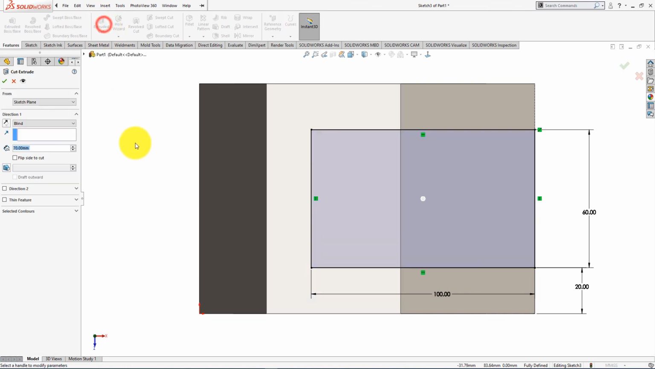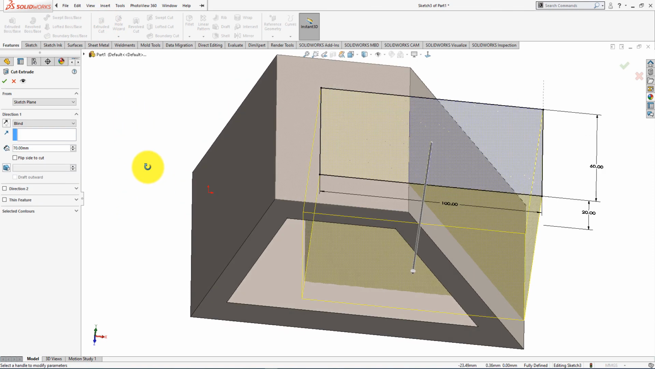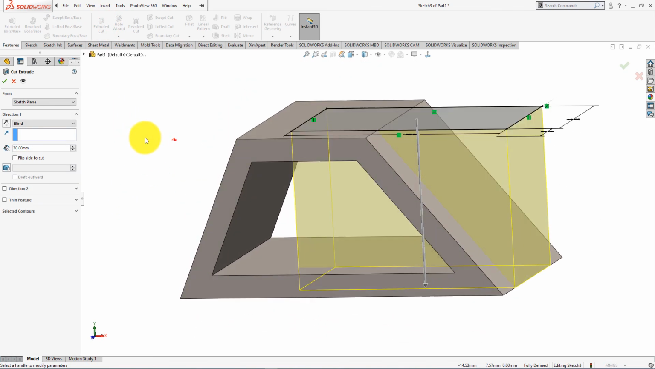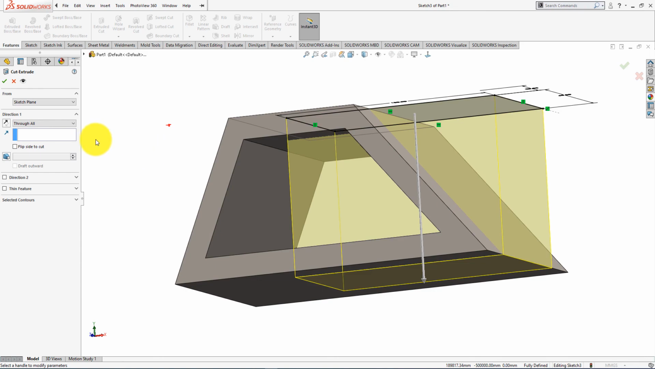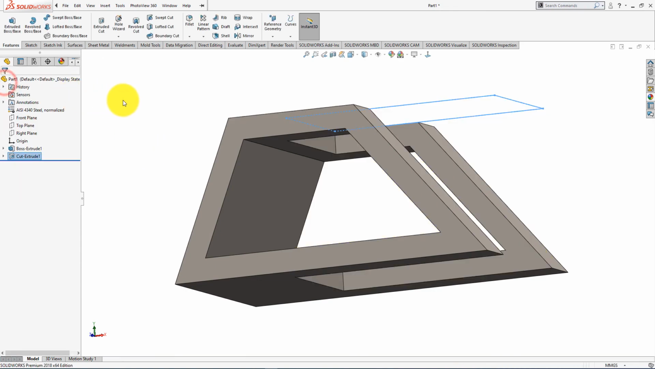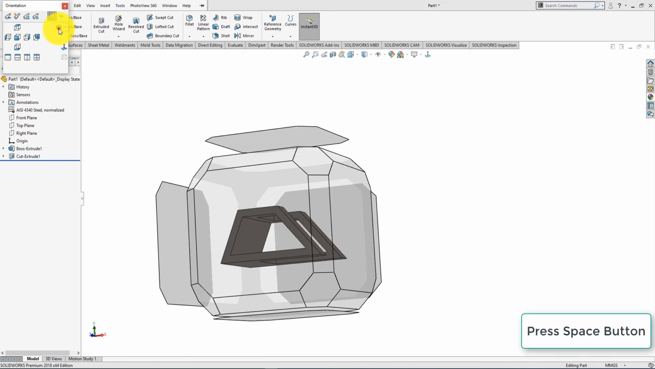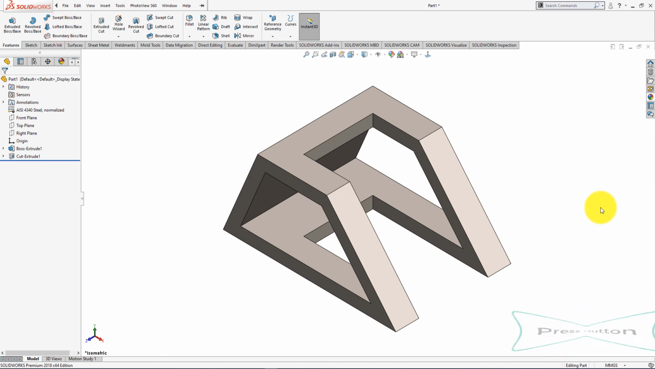From the Features menu select the Extrude Cut command. Select Through All. Press OK. Press the space button on your keyboard and select Isometric view.